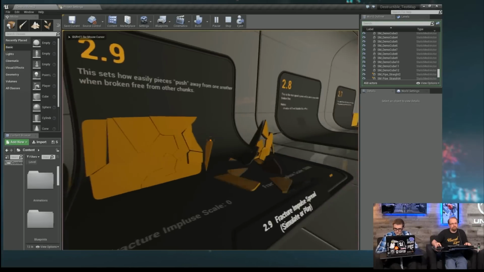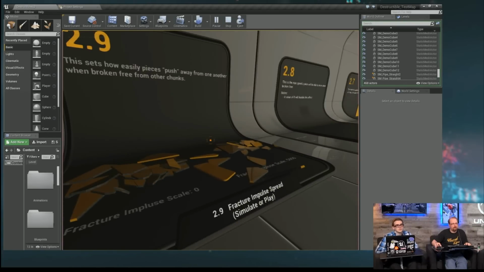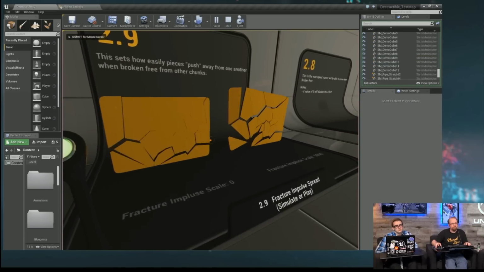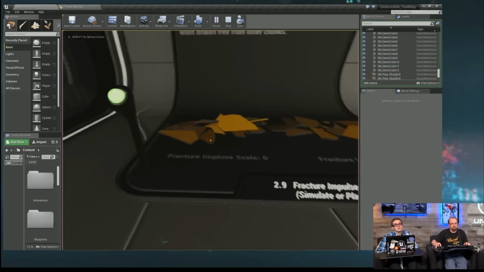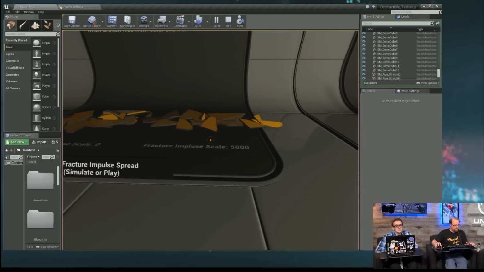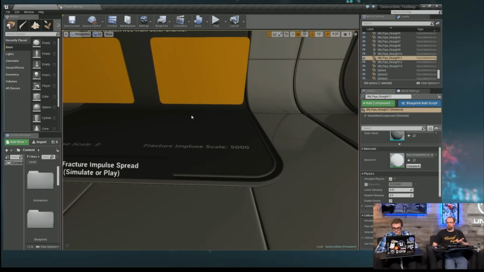If we look, the one on the right here has a higher fracture impulse scale. So everything pushes away from each other, and it doesn't just fall right in this one area. That can make it really nice. Like if you have some walls that you're shooting a hole into, and the chunks fall down and are still blocking the walkway, if you have that fracture impulse scale, it can give you that little extra push without having to do anything.